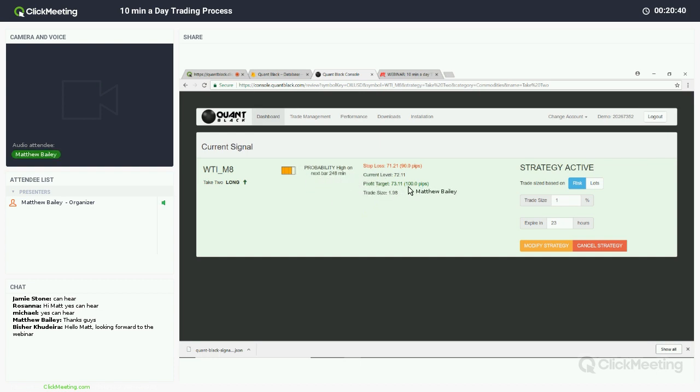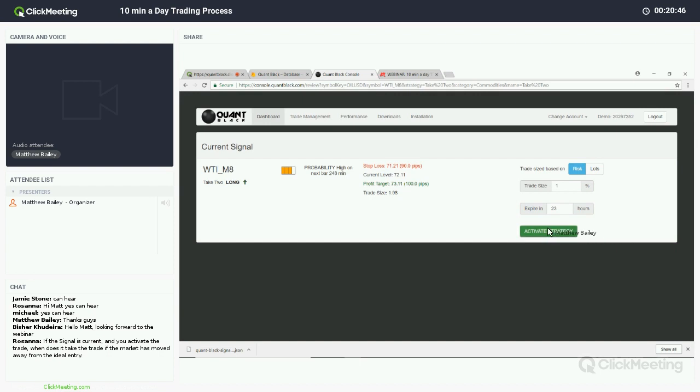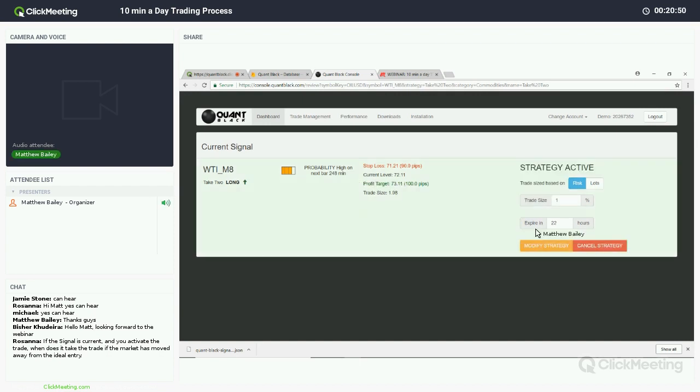When it says signal current, I can take that trade for a whole 4 hours. I've got that option. And if I click activate strategy when the signal is current, it will essentially take that trade almost straight away. There is up to a 20-second delay for this platform to communicate with MT4.